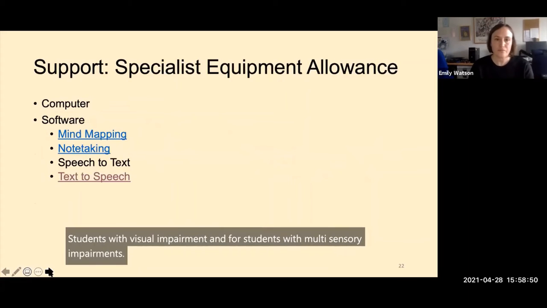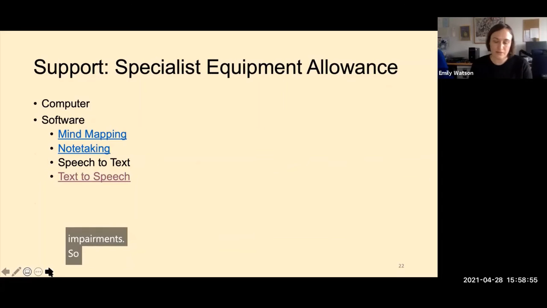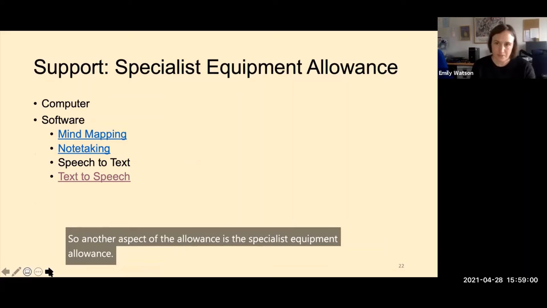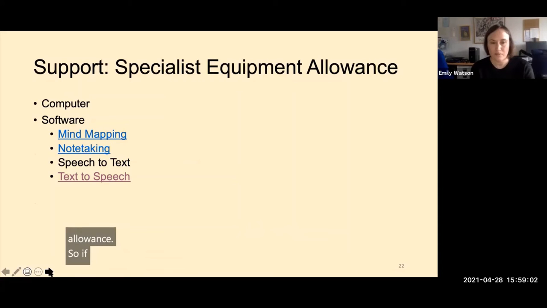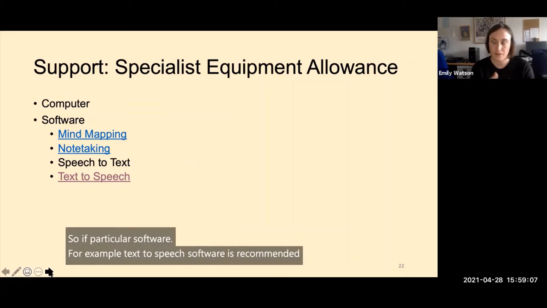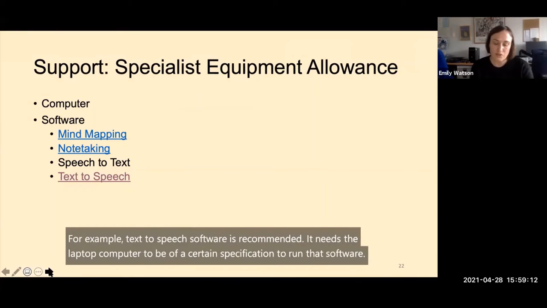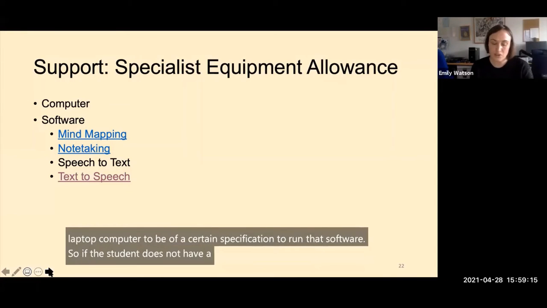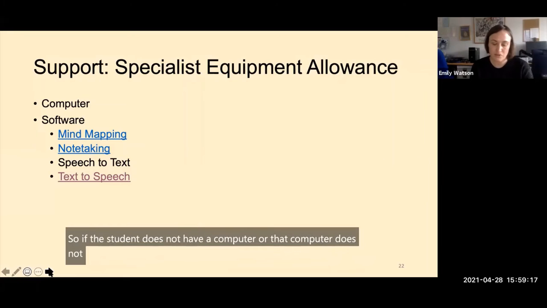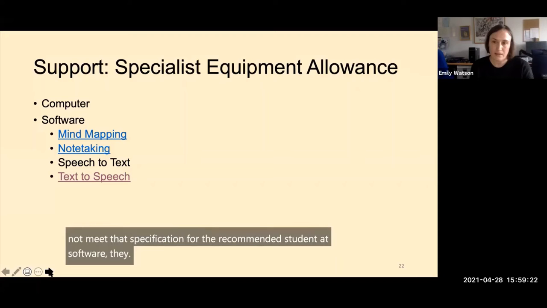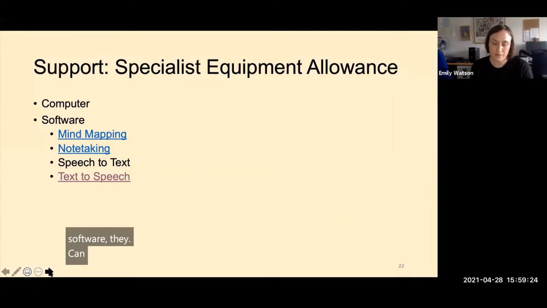So another aspect of the allowance is the specialist equipment allowance. If particular software, for example text-to-speech software, is recommended, it needs the laptop or computer to be of a certain specification to run that software. So if the student does not have a computer, or their computer does not meet that specification for the recommended software, they can have a laptop recommended for them.